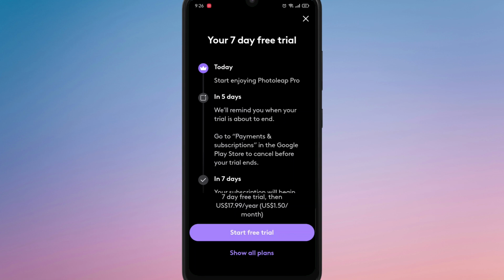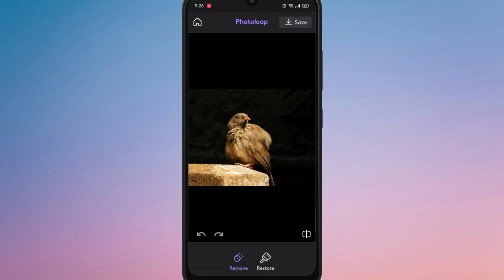Next, choose an image from your gallery or capture a new photo using the camera icon at the top right. Once your image opens, tap on Remove and use your finger to brush over the object you want to remove. After that, the selected area will be removed in real time. Wait for the app to process the changes.